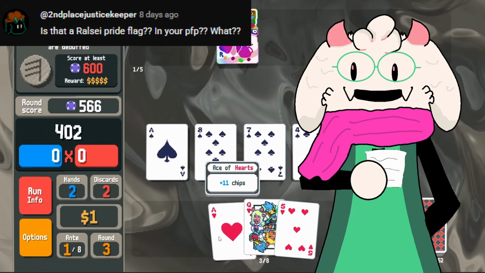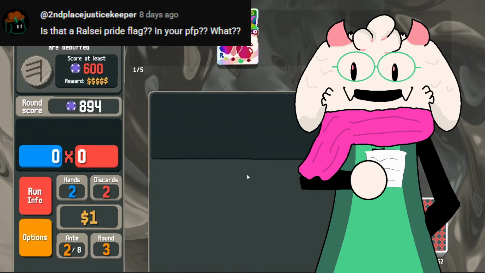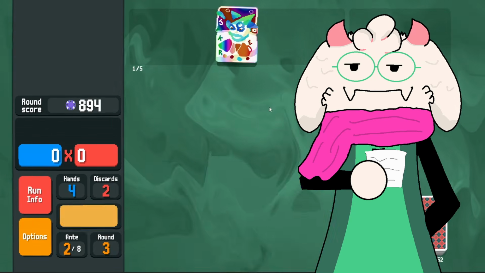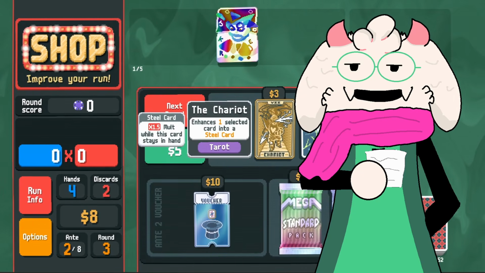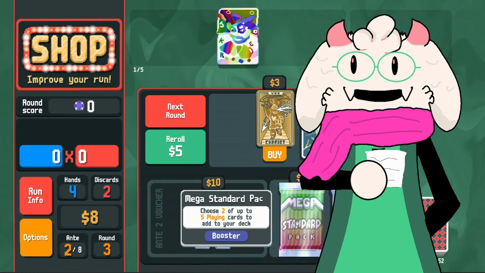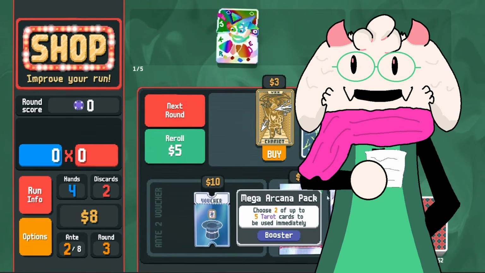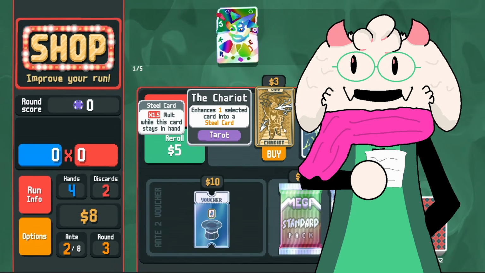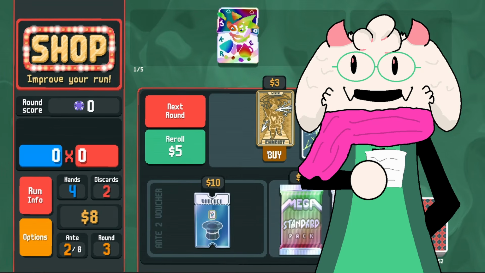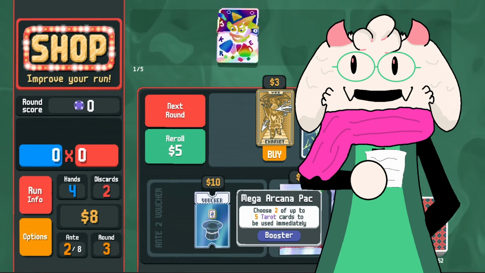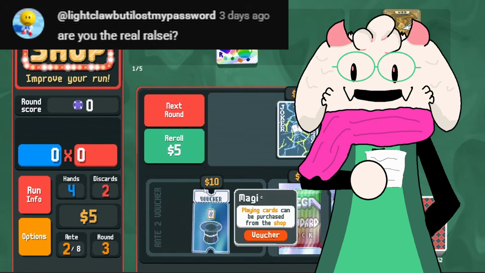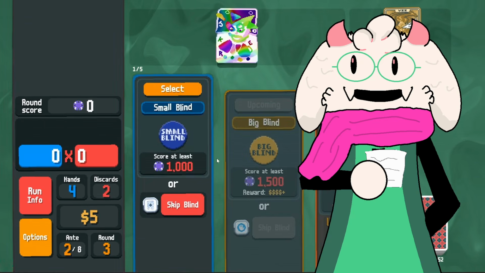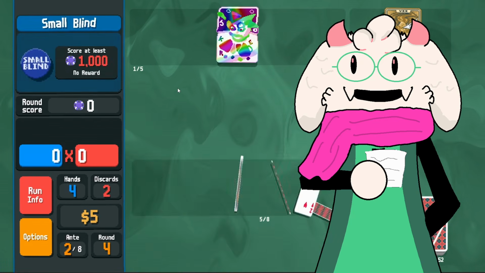Is that a Rousey pride flag in your profile picture? No. It's just his chapter 1 colors. I'm almost confident that the colors in the background are not a popular pride flag that exists. I don't want to advertise myself as being something I'm not. Am I the real Rousey? No. I'm MS Paint Rousey.